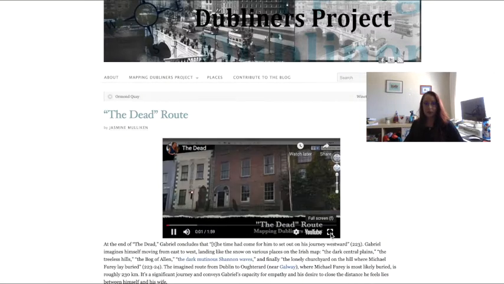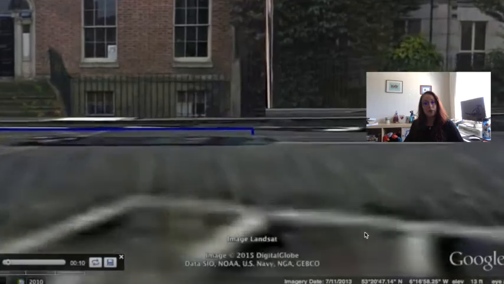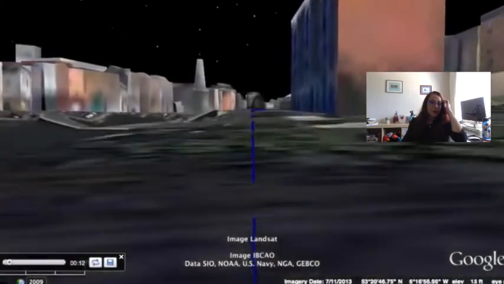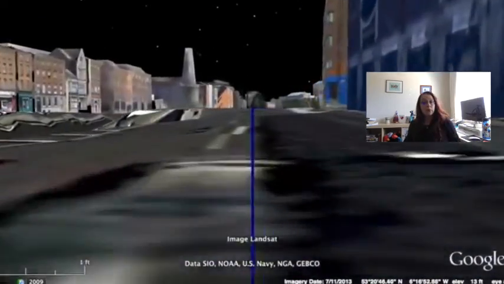My own project, for example, used WordPress and Google Maps and Earth. And while WordPress is open source, Google Maps and Earth are proprietary.